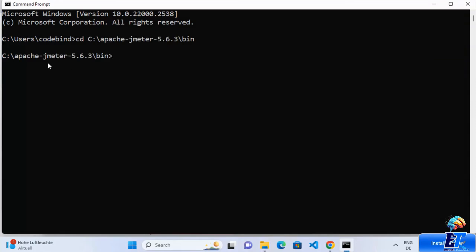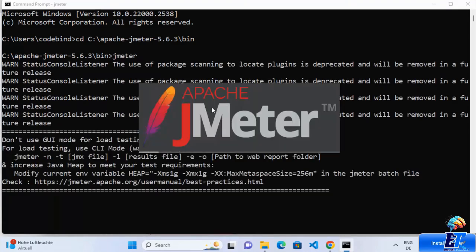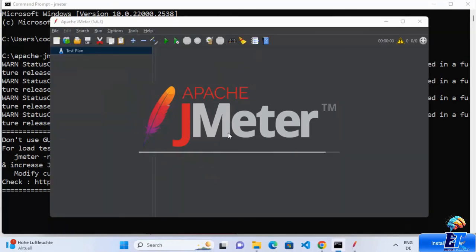And it'll redirect me to the Apache JMeter bin folder. And from here, I can run this JMeter file by just writing JMeter here and then press enter. And it's also going to launch the Apache JMeter GUI application.